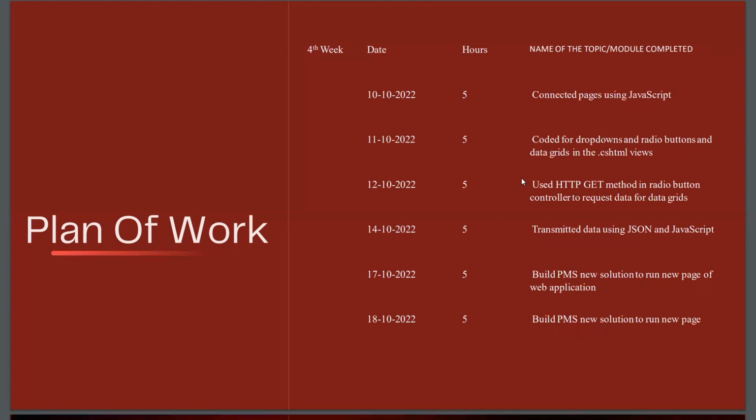So the fourth week includes connecting pages using JavaScript, coded for drop-downs, radio buttons, and data grid in the .cshtml views, used the HTTP GET method in the radio button controller to request data for the data grids, transmitted the data using JavaScript, and built the PMS new solution to run the new page of the web application.